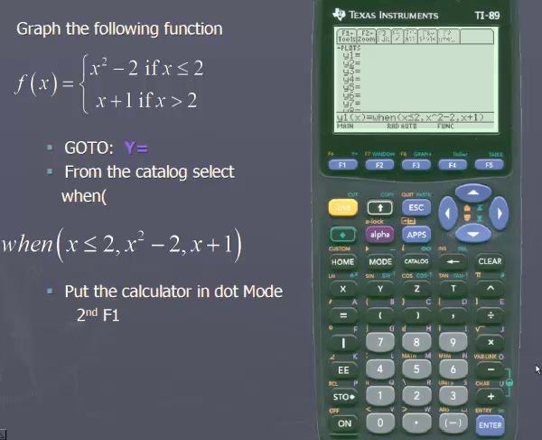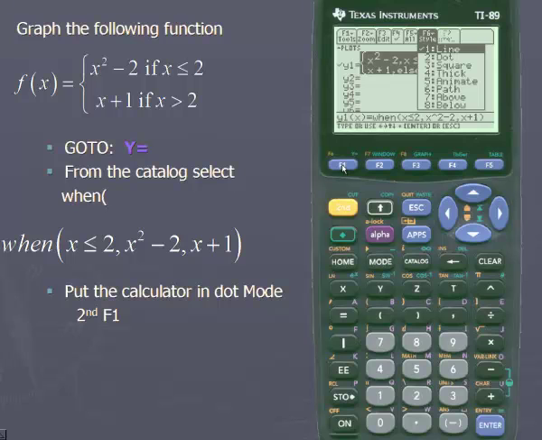Since we're graphing a piecewise function, we must place the calculator into dot mode. Once our function is entered, I'll simply go into the F6, so I'll press second and F1. I'm going to change to dot mode. I'm going to press enter. And now we'll graph.